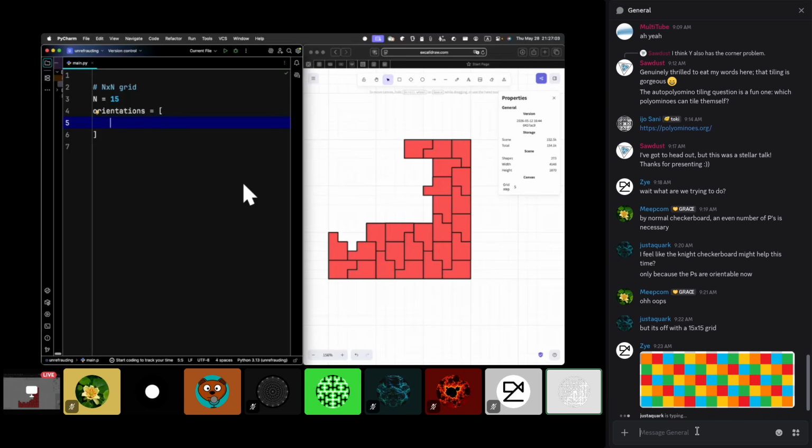Orientations. We're gonna have... How do I want to encode this? Do I really want to use a bitmap? Can I not use a bitmap? I feel like I have to use a bitmap to get this to run even sufficiently reasonably fast. You're trying to do a 15 by 15, right? Yeah.